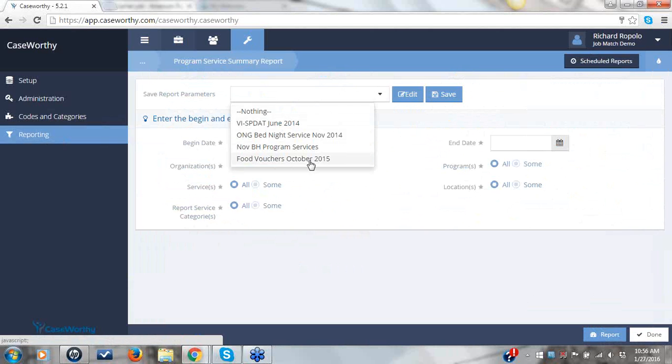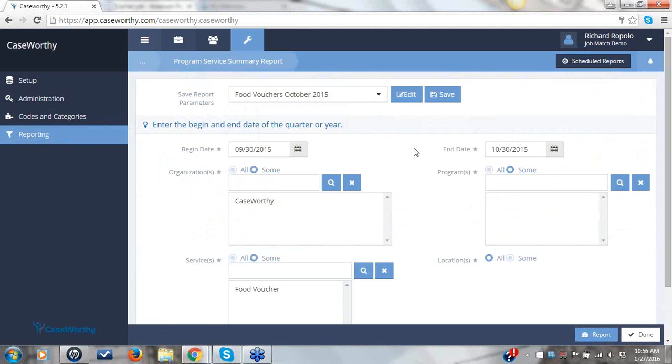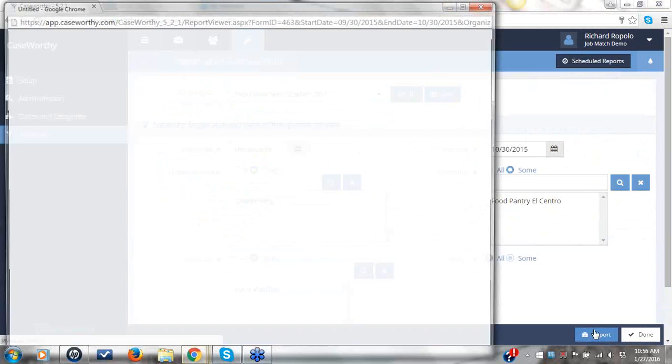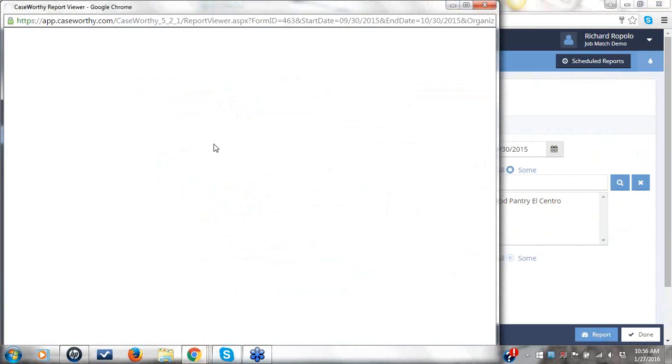Anything you've saved will appear in your drop-down list. So again, if you were looking for any food vouchers that were recorded for the month of October 2015, you could go ahead and just run that particular report. CaseWorthy will look at the parameters for that report and bring that data set back, and it looks like it's going out looking for that data.